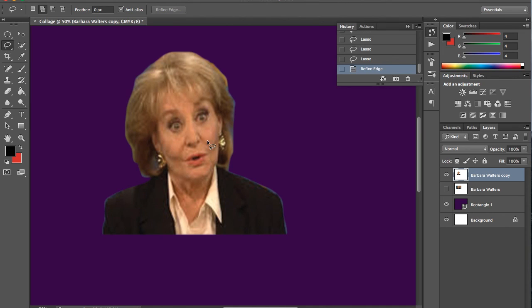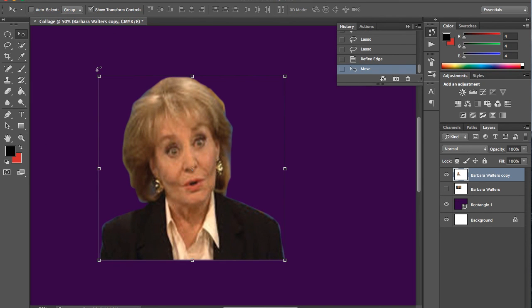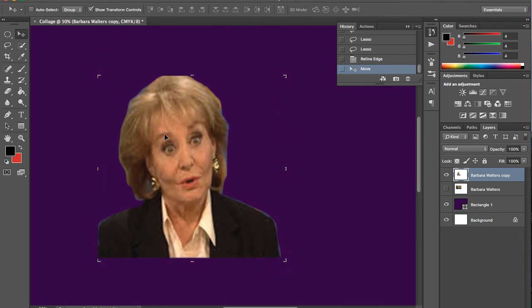So those are two ways that you can select objects and cut them out of their original pictures using Refine Edge. And that's all for this tutorial. On the next tutorial, you're going to learn how to use brushes and the masking tools.